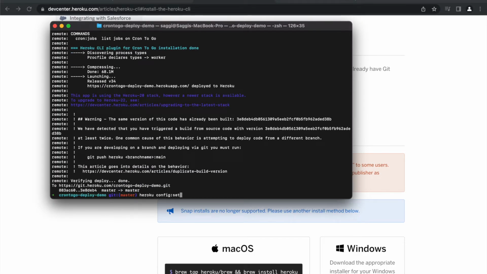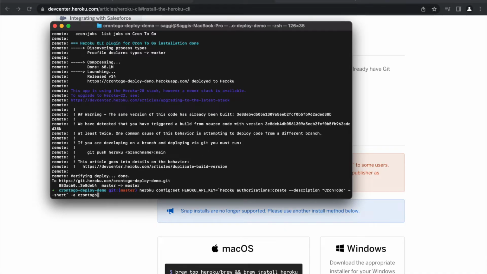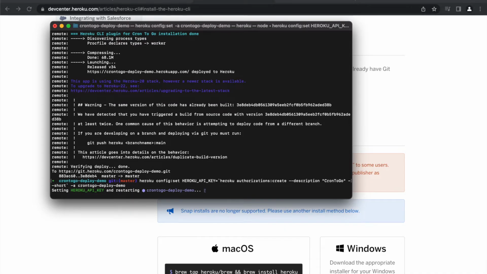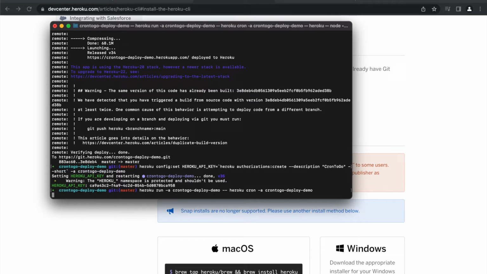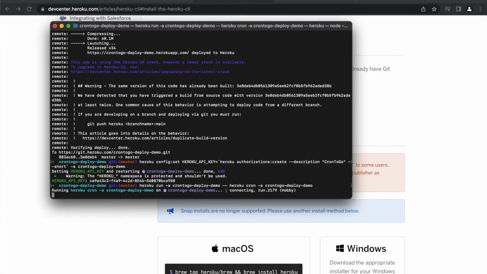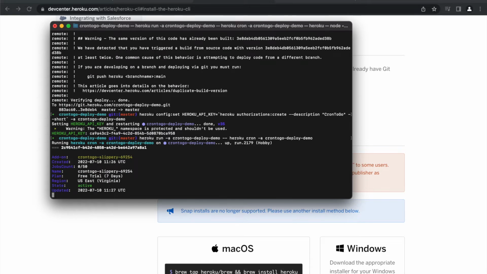Then, add an environment variable to store your Heroku API key. Note that this will override any existing Heroku API key environment variables. At this point, you should have access to run Heroku CLI commands within the context of your app dyno. To ensure that it is working properly, run this command, which will run the Cron To Go CLI plugin using a one-off dyno in the context of your app. A successful response should show information about your Cron To Go add-on. If it happens to come up as an error, go back and make sure to repeat the procedure.